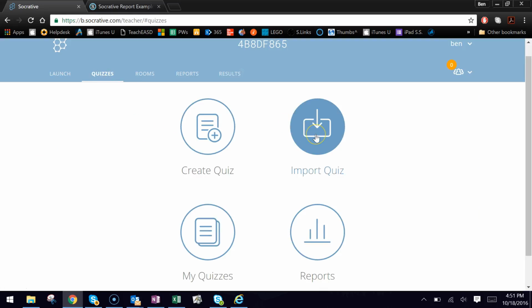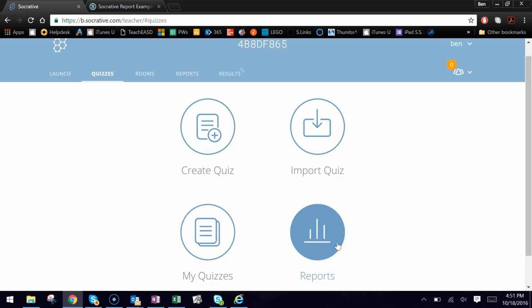And then there are a couple other options in there as well. The Import Quiz feature won't be very useful unless you create quizzes with Excel, which most people don't. But there are a couple other things in there that might come in handy down the road. And reports, that's how you can find some reports for any of these specific quizzes that you gave, but I prefer going to the actual reports section of the website.